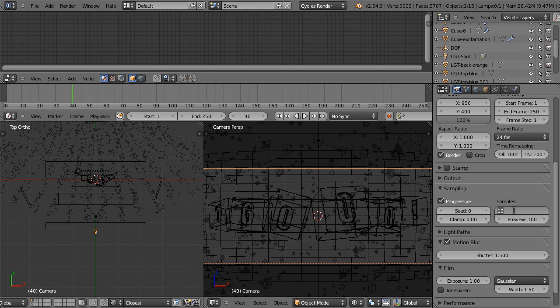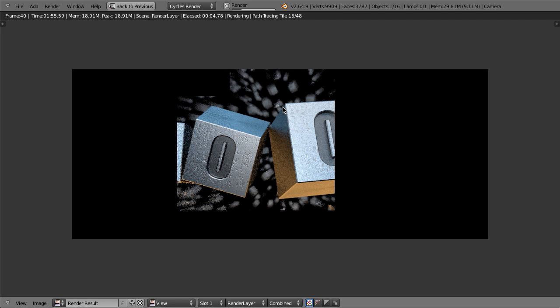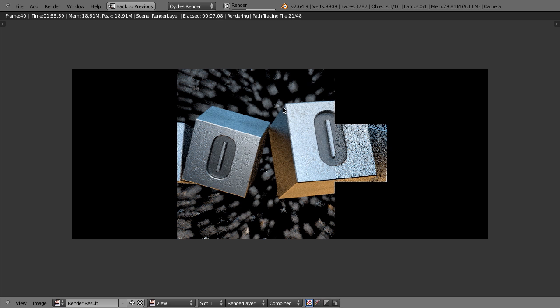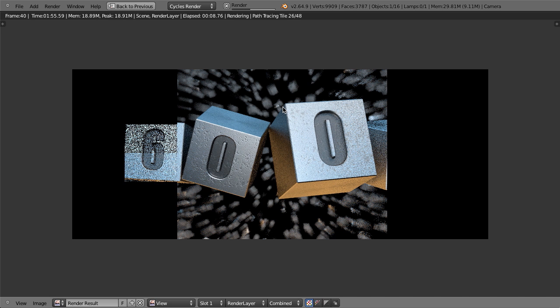Or actually, we'll just do 50 samples for now. And let's then hit render. And what we'll be able to see here is now all of our objects have a lot of blur on them. And that's really, really cool. It looks good. And it's done right at render time, so it's very high quality and really nice.